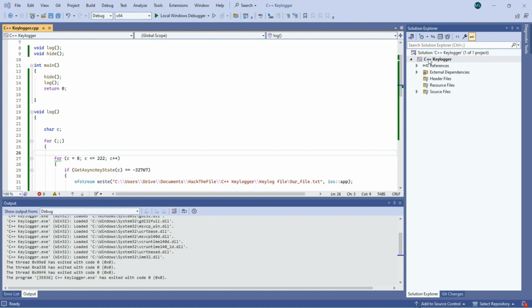Okay, it says on the toolbar. Oh yeah, right here. Release.